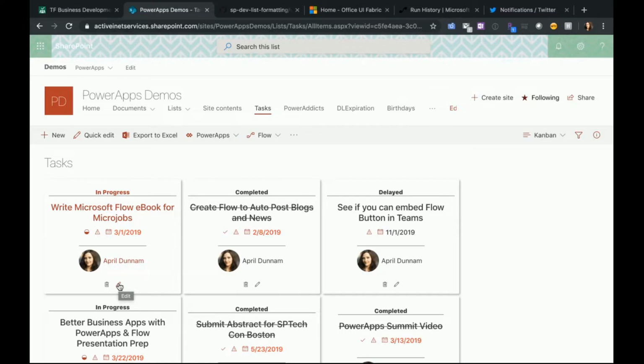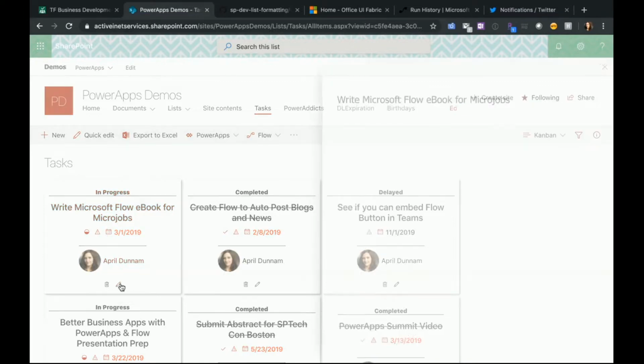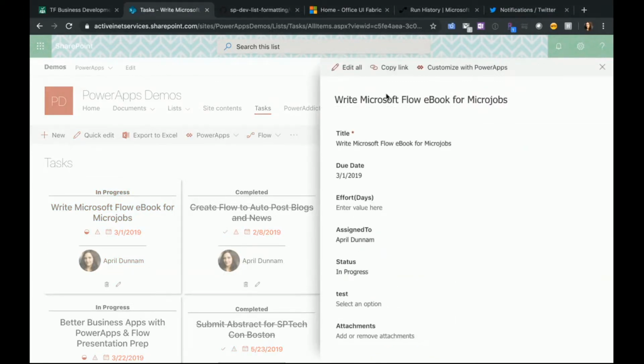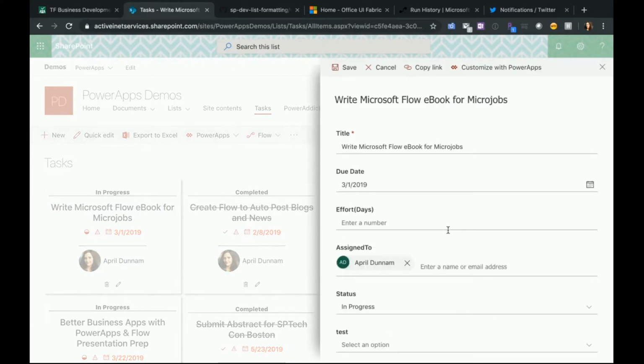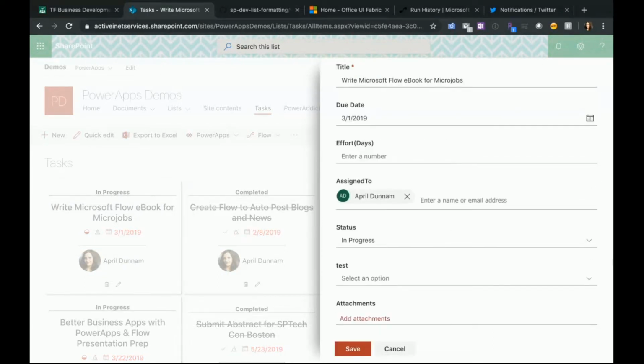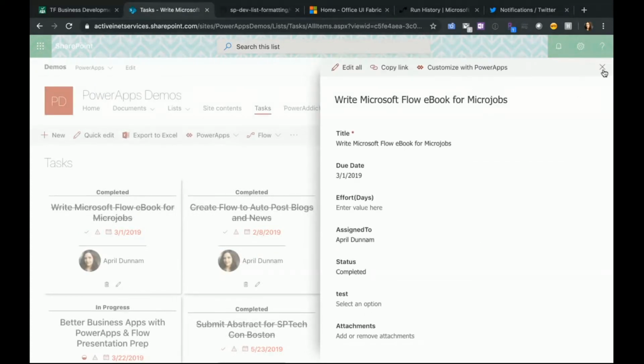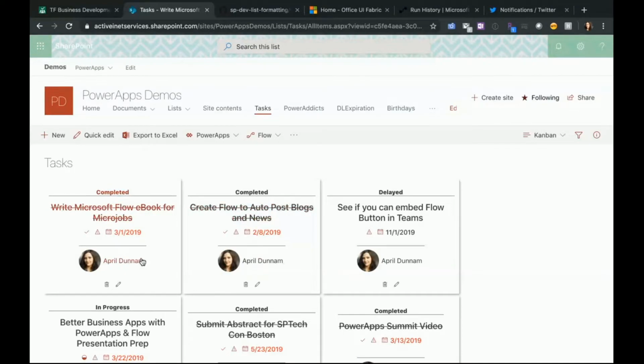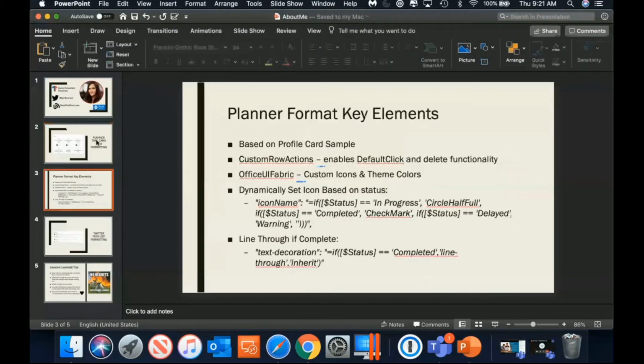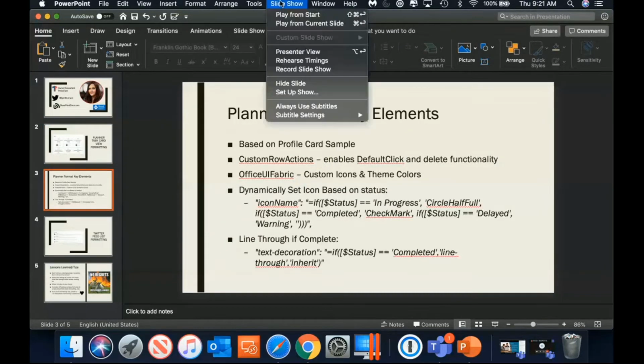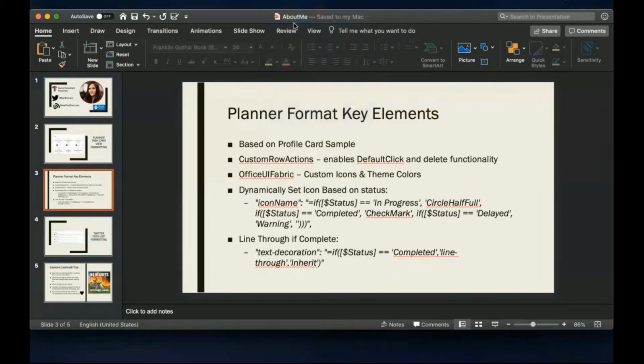We're also utilizing the built-in functionality here. So if I need to edit this task and change its status, for example, I can click the little pencil, and that'll open up our view form here, and I can quickly change the status to, let's say, completed. And when I do, the formatting takes over and strikes that item through to let me know that it's completed.